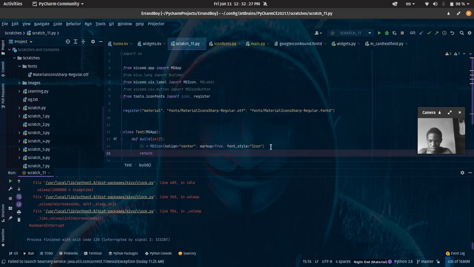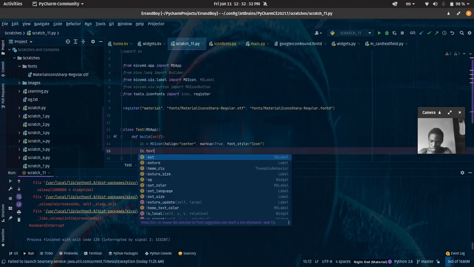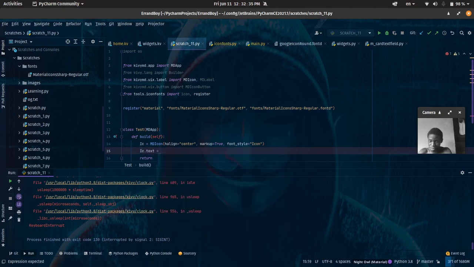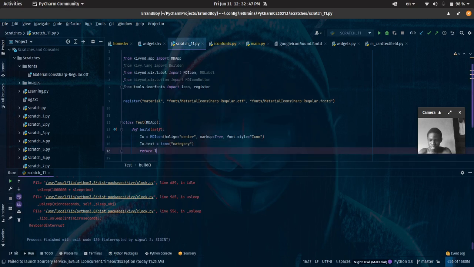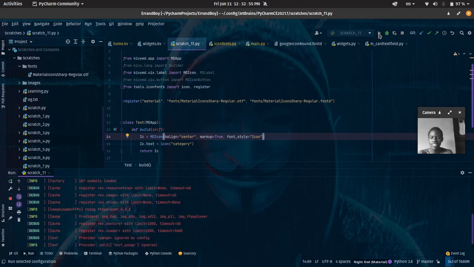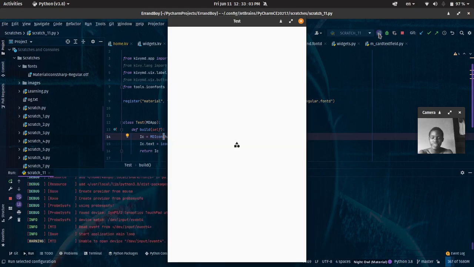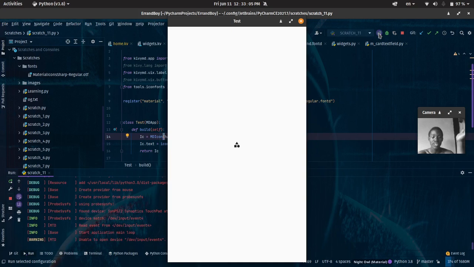I'm going to say ic.text is equals to icon category, return ic. Working, working. Why is it disturbing at first?